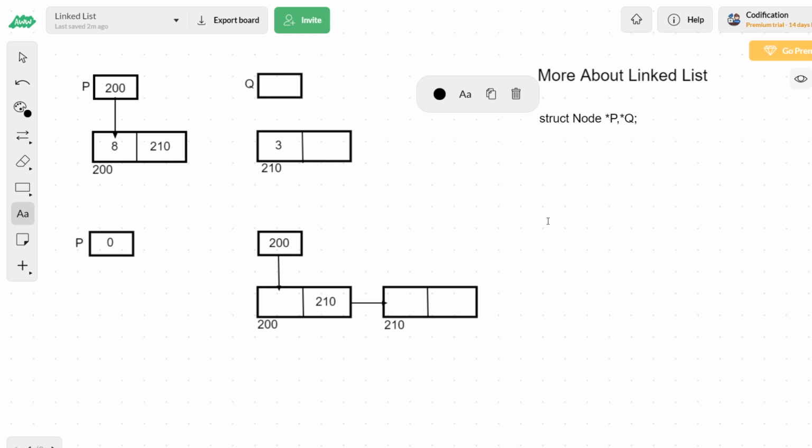After taking these two pointers, p already has 200. Now we are going to make this q also point to the first node. Very simple: we can give q equal to p, such that the address which is stored inside p will now be assigned to q. So the pointer p will refer to the first node and the pointer q will also refer to the same node. That's it.